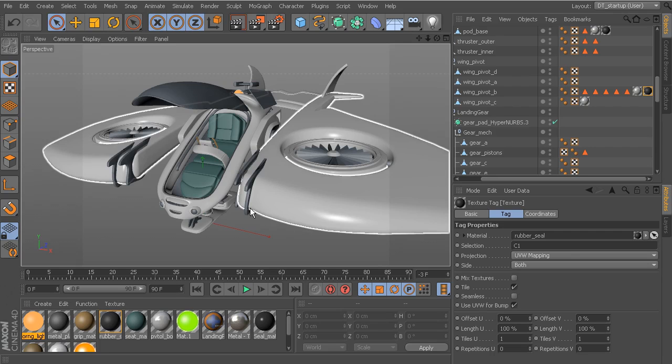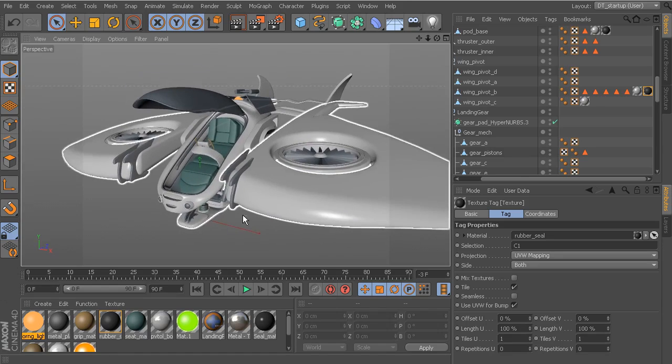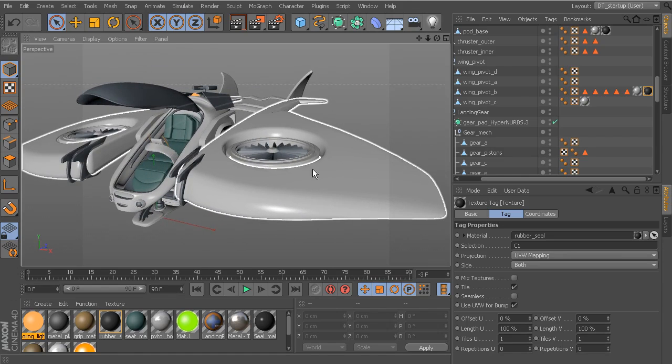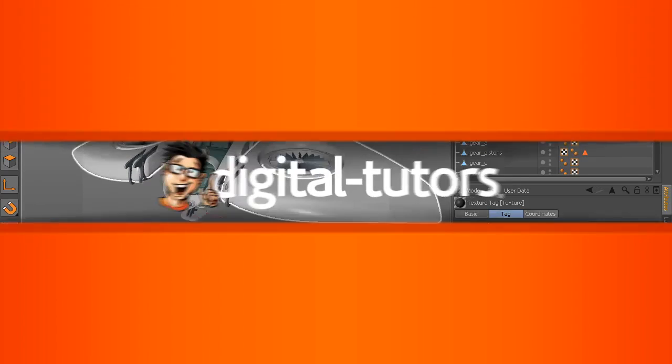In the next lesson, let's take a look at UVs. So UVs are kind of how polygons are broken apart and laid out so that 2D textures can be applied to them appropriately. So we'll talk a little bit about that in the next lesson.